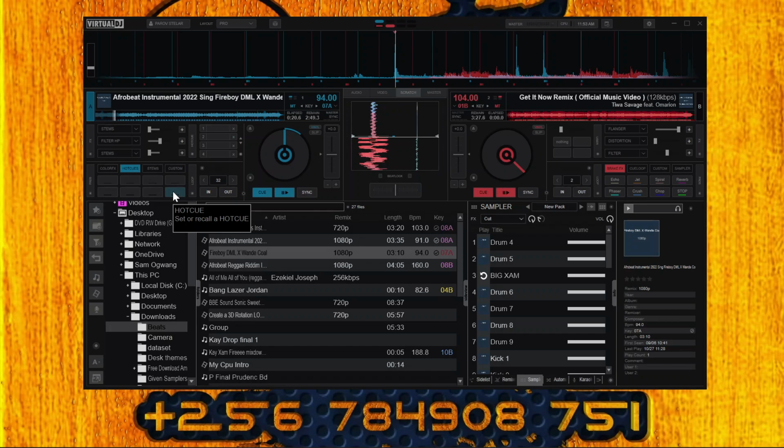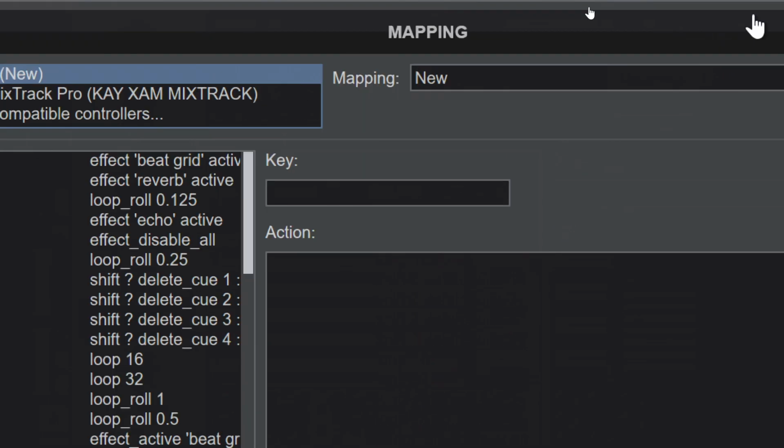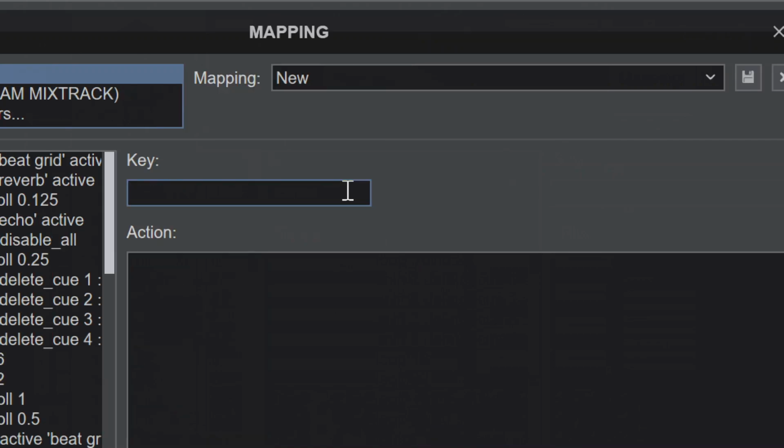Now I'm going to show you the mappings right away. Let me just zoom in a little bit for you to see everything. Alright, so now we are in the mappings area over here. I hope you guys can see it clearly. There are only 2 things you want to keep in mind.